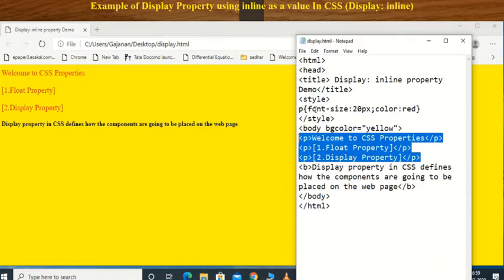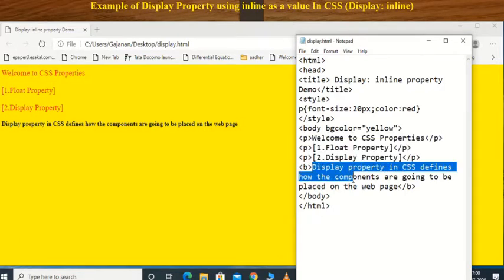Okay, and what does the B tag hold? The B tag holds some text which is shown in bold format. The display property in CSS defines how the components are going to be placed on the web page. Clear? In this web document there is no display inline property inserted. So when we insert this property, what happens? We will see the result here.